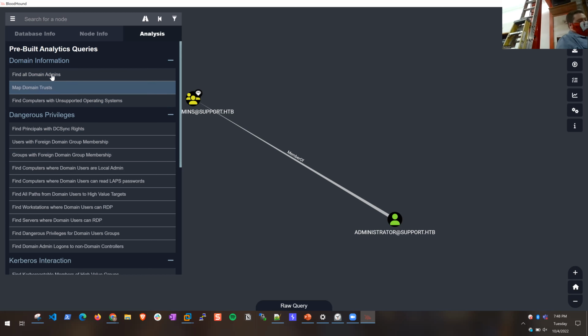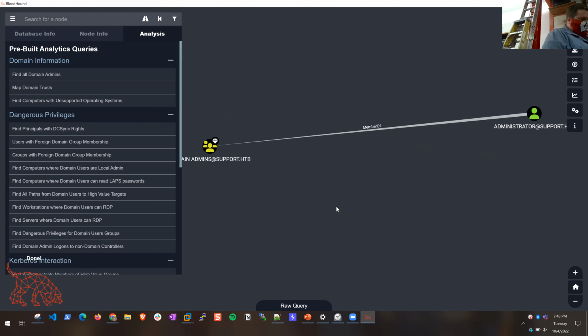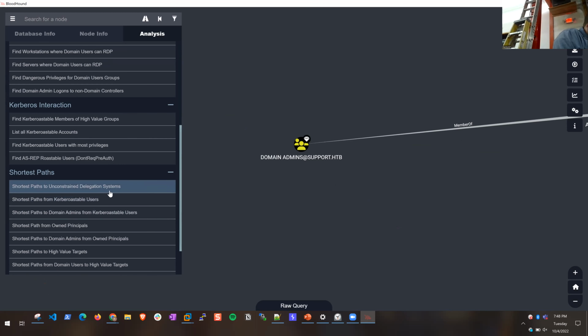I grabbed this information from the box where we got user level access, and now I'm going to examine it to see if there's a way to escalate my privileges. Some of the queries I run on normal engagements are, find all domain admins. That'll give me all domain admins. I can map domain trusts. For this, we're going to do shortest path to unconstrained delegation systems.